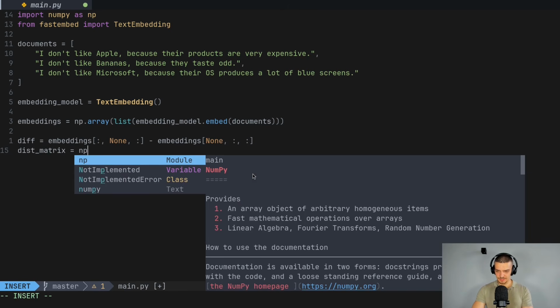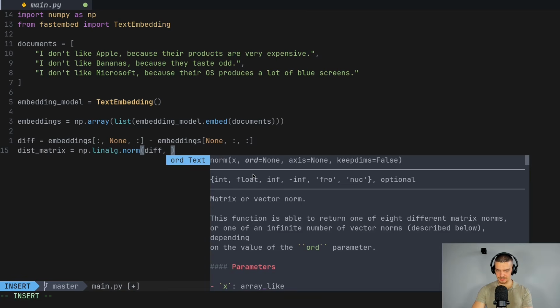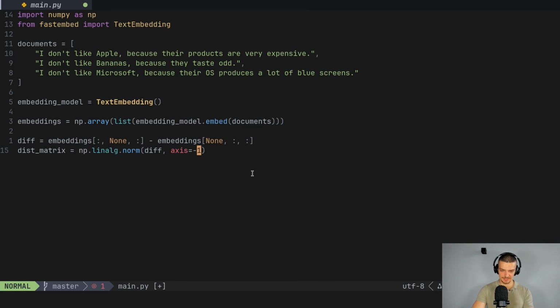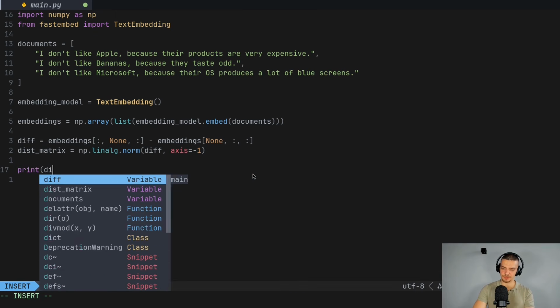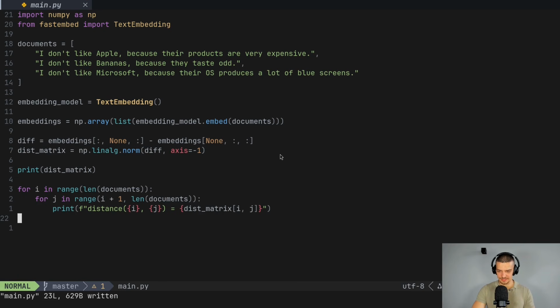So distance matrix is equal to np linear algebra dot norm. Here we're going to put in the diff, and the axis is going to be the last one, so -1. And now we basically have for every document, for every sentence, how far apart it is from all the other ones. That is the matrix. Now we can either just print the matrix like this, or we can use a more beautiful way by iterating over it. So I'm going to copy paste this here now, because this is just really a display. So we just go over the documents, and then we show distance between I and J, which is the 2 different documents, and then we just show the respective cell of the distance matrix.